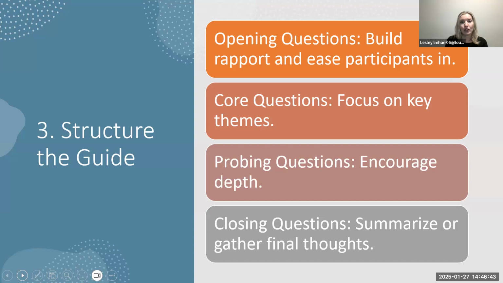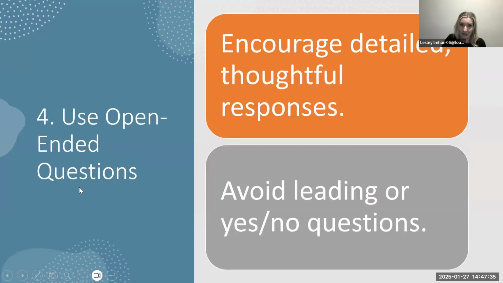I want to think intentionally about structuring the interview guide. And in the handout that I've created for you for this week's course content, I really have divided the questions into different categories. So we have these opening questions. We're building rapport with our participants. We're sort of easing them in, getting to know them. Then we have our core questions. These are the questions that are really focused on key themes, key objectives, or goals for our projects. And then we have our probing questions. These are questions that we use on the fly when we want to probe for more depth, following up a specific core question, I should say. And then lastly, we have our closing questions. So we're trying to summarize and gather final thoughts from our participants before closing the interview.